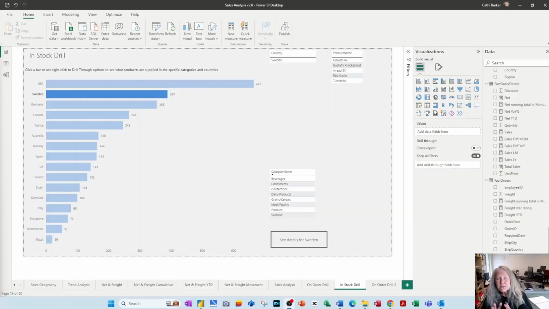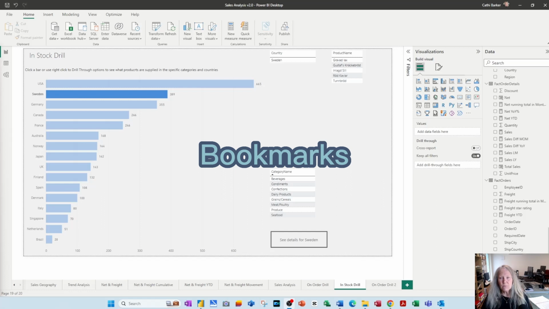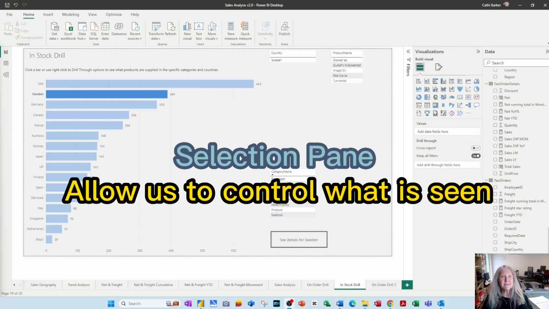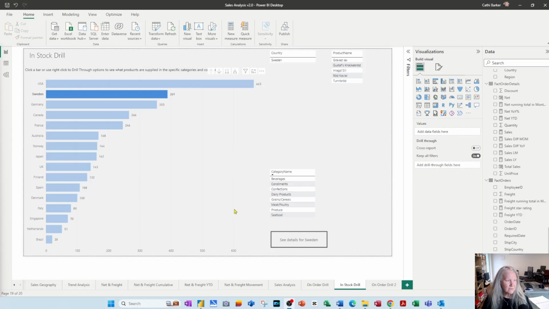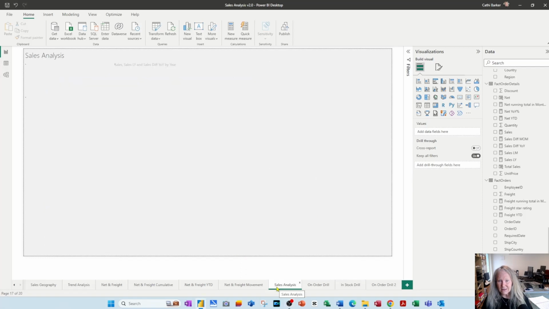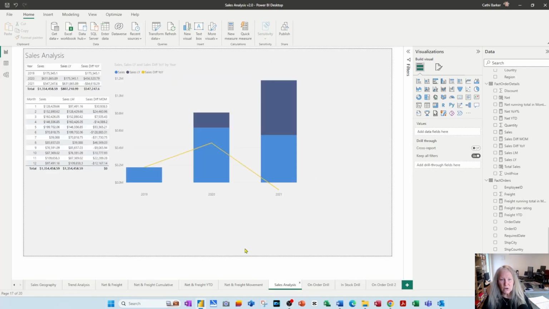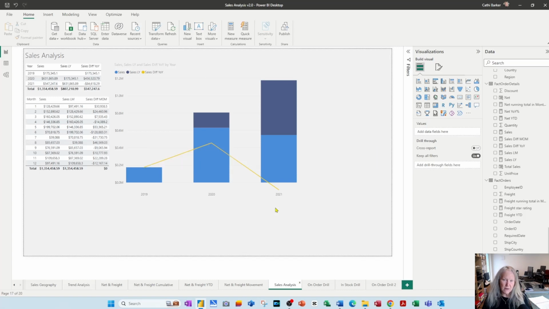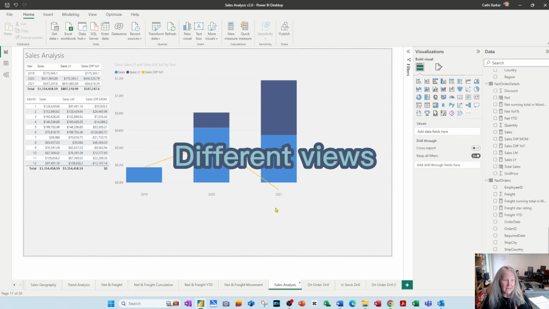One of my absolute favourite features in Power BI are bookmarks. Bookmarks, working with the selection pane, allow us to control what we're seeing. Let's say, for example, I go to the sales analysis page and I want to create 3 little buttons underneath the chart. And when you click one button, you see the information by year. When you click another button, you see it by month. And when you click another button, you see it by day, which is really user-friendly.